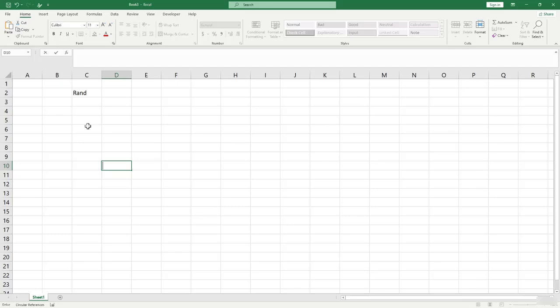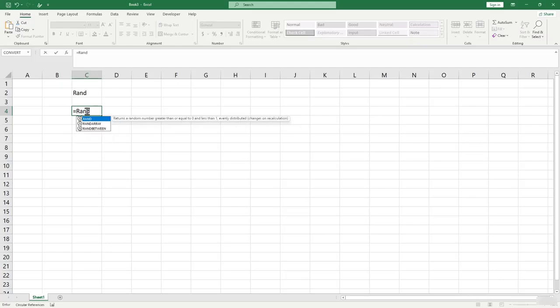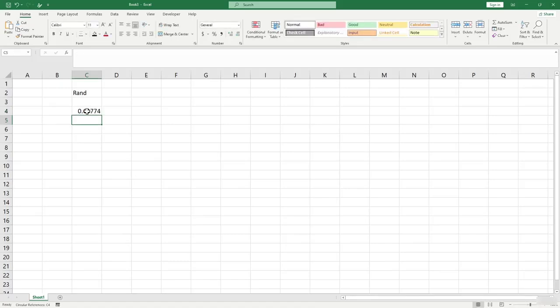The RAND formula generates a random number between 0 and 1, and each time the worksheet recalculates, the random numbers change, giving you a different value. So to use the RAND formula, simply enter it. I'm going to use the RAND formula here. When I write RAND, close the bracket and hit Enter, Excel will generate a random number between 0 and 1 for the cell.